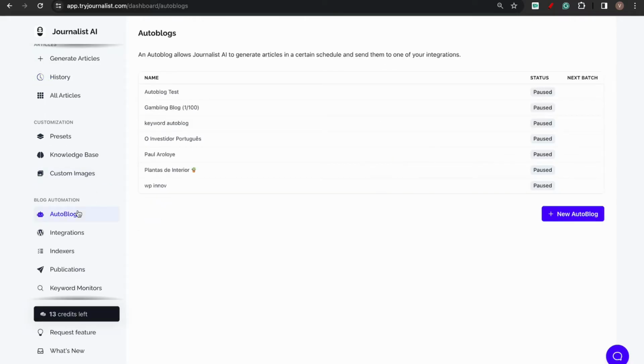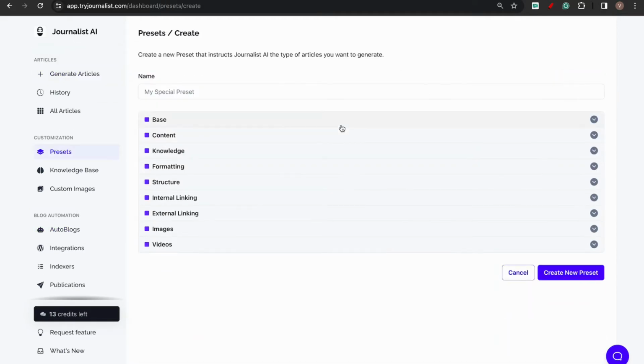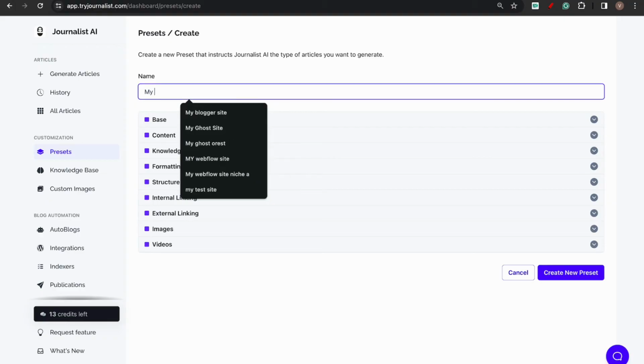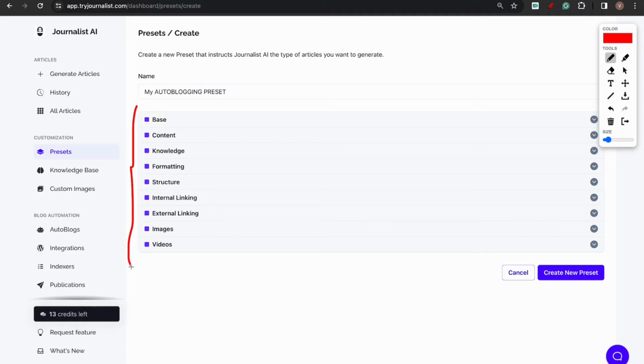And generation. So what you do is you go here to generate articles and click on create new preset. Now, this is the input. Let me call this my autoblogging preset. Again, this is the input you give to the AI, right? For example, if you're using ChatGPT, the input is, hey, write me an article about this, right? In this case, for Journalist AI, this is the input. So you give all this, and then you click to generate, and the article is going to be generated based off of the info you put here.